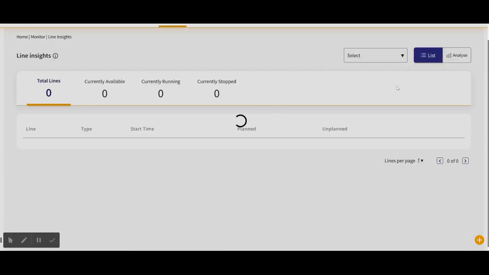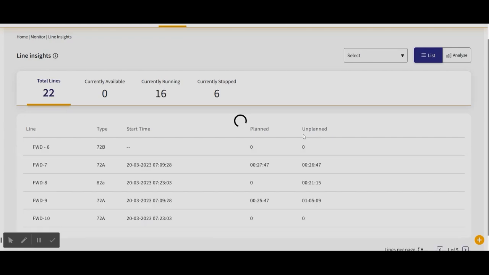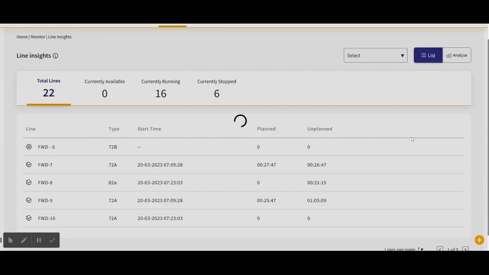Select the line insights to access machine or equipment-based data. It allows you to select month-wise, date-wise, or any custom period range to get analytics. As you move through, each line's details can be further drilled down to the planned and unplanned reasons.